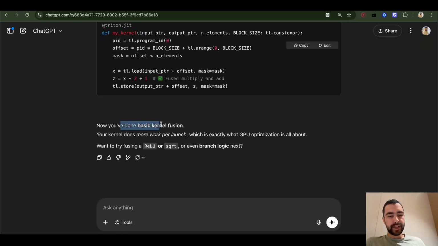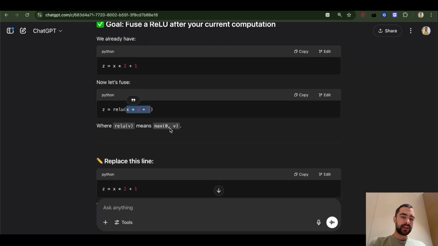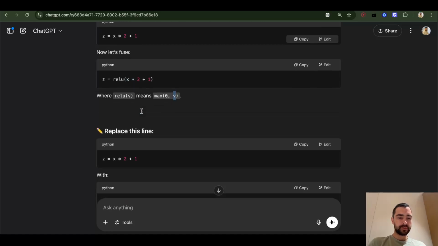Now you've done basic kernel fusion. Your kernel does more work per launch, which is exactly what GPU optimization is all about. Now let's fuse what we have with a ReLU function. ReLU of v is just a maximum of 0 and v. So whatever value we have here, if it's lower than 0, we will get 0. If it's larger than 0, we will just get the same value.